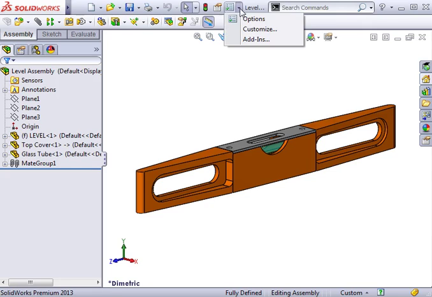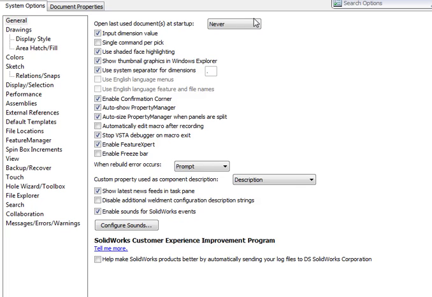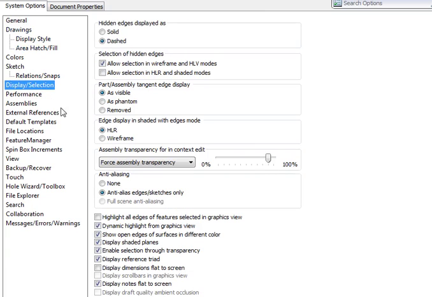Under Options, under the System Options tab, there's a group labeled Display Selection. You have an option here called Assembly Transparency for In-Context Edit. Right now, it's set to Force Transparency, and the transparency slider is set to about 90%.